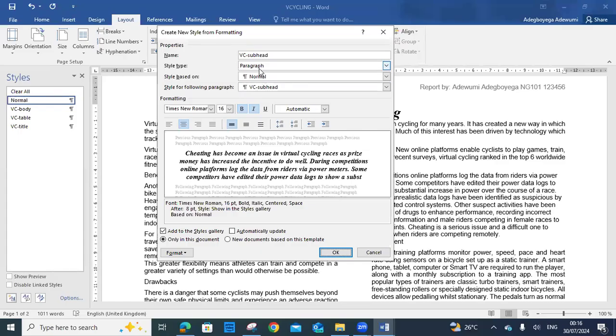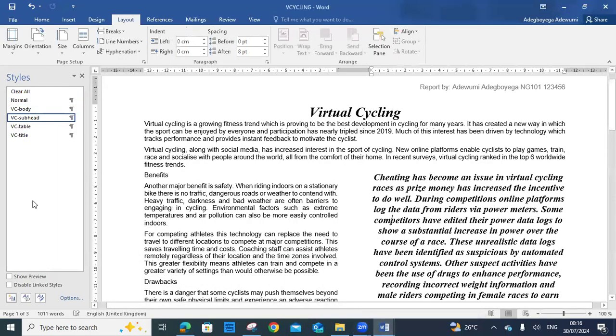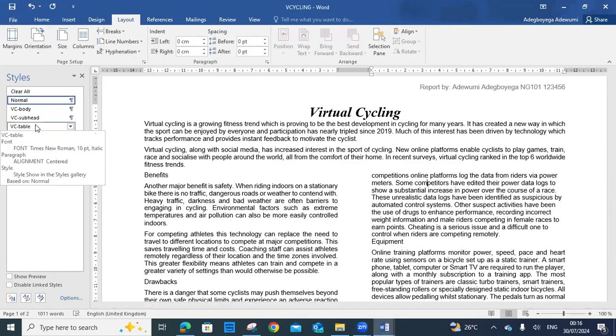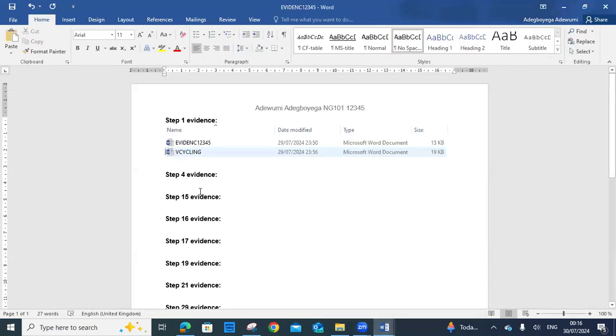So let's see, you can see normal paragraph. Can you see? These are what they want. So what we need to do now is, yes, okay, let's click OK. So we've created the subheading. So let's now paste our evidence here.